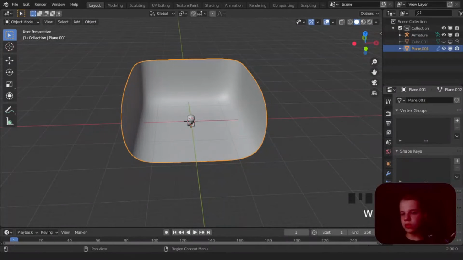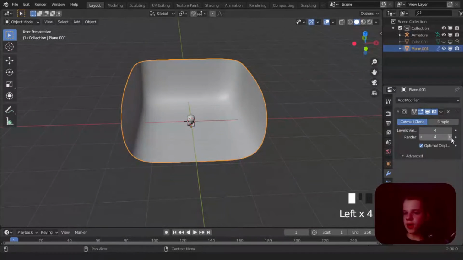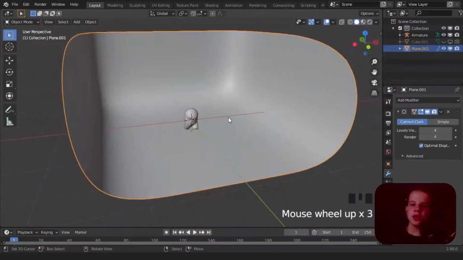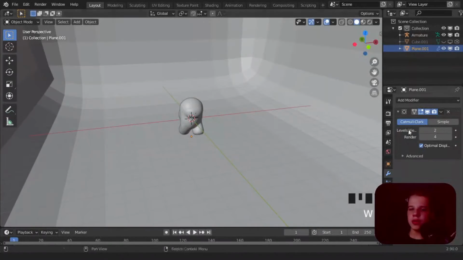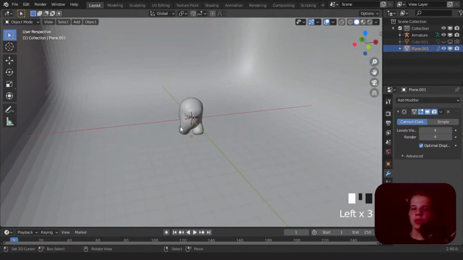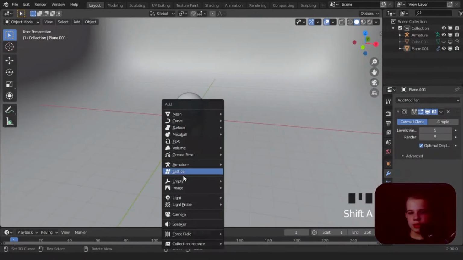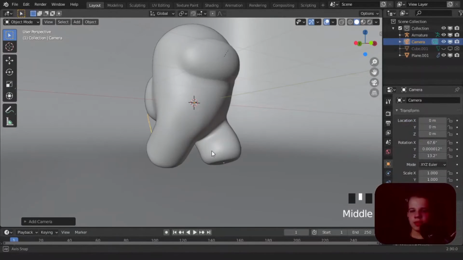Let's set this to smooth, and in the modifier, let's set the render to 4, because if we just set the viewport to 4, then the render will be 2, so it will basically be like this in render, even though in the viewport it looks like that. So let's set this to that, and let's add a camera.